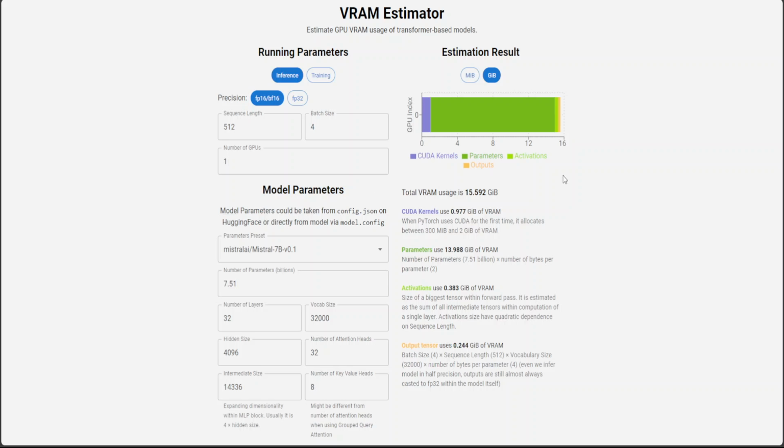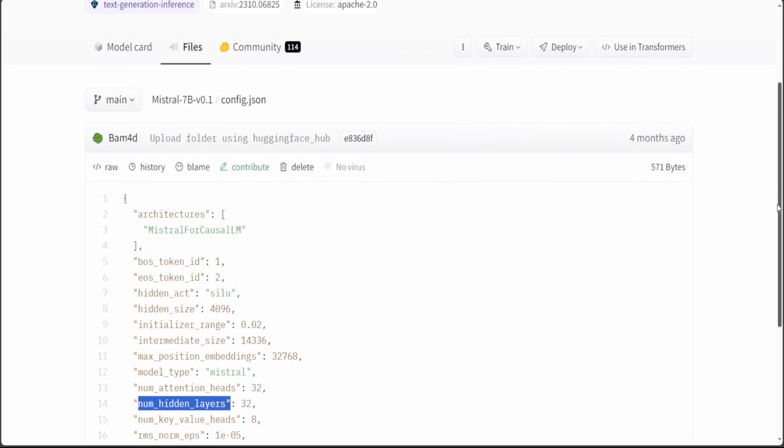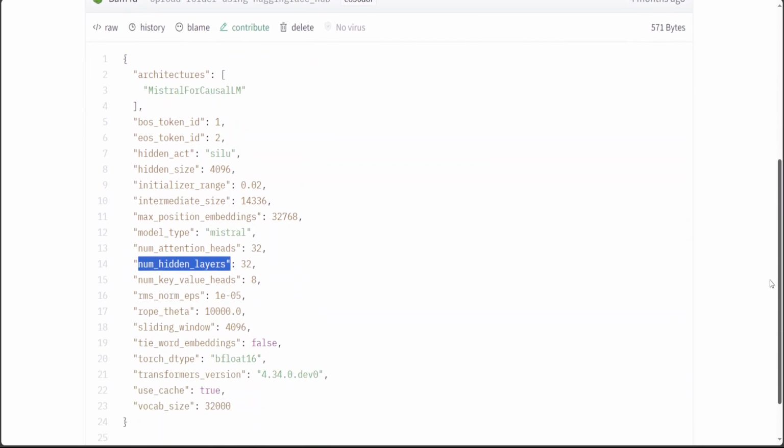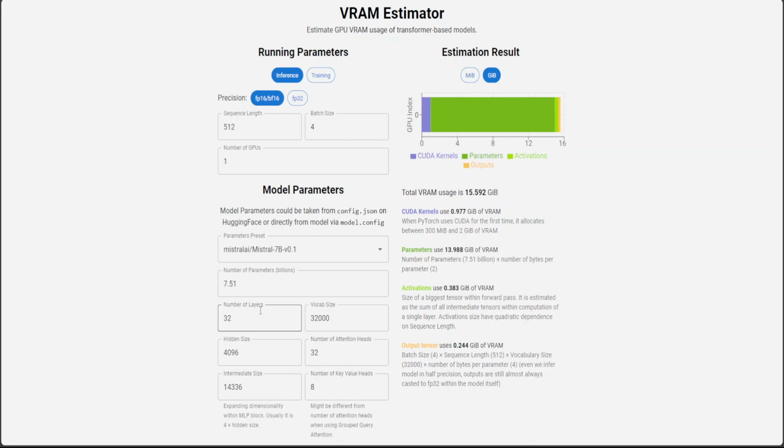Then we have model parameters. All of these model parameters you can easily get from the config.json file on Hugging Face. We have selected Mistral, so if you go to Mistral's model card on Hugging Face and click on files, you will find this config.json. If you look at the content of this config.json, you will find all of these parameters. For example, here the number of hidden layers is 32. If you go to this VRAM calculator, you can see that the number of layers is 32. And it is using the name of this model as the parameters preset.